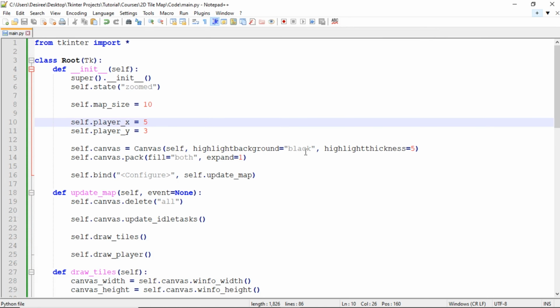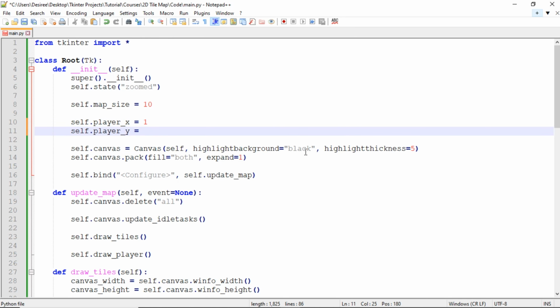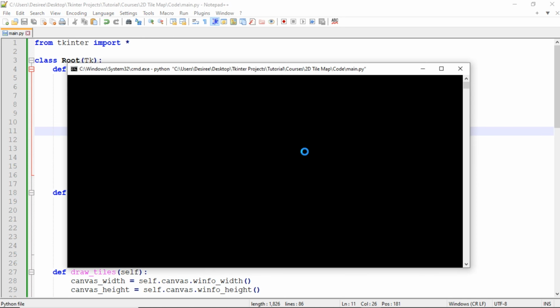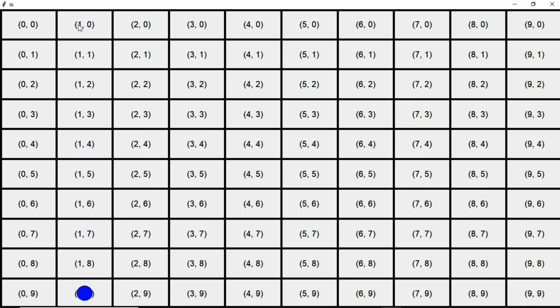We'll do 1, 9, and run that. All right, so now the player is in 1, 9. So you should be able to change the player coordinates and the player will show up in the correct tile.